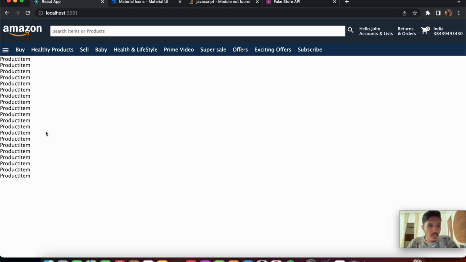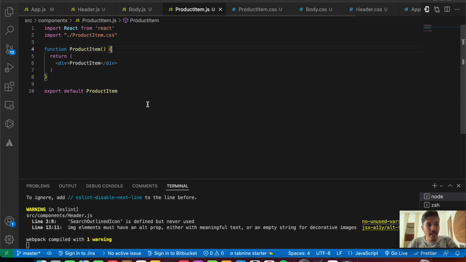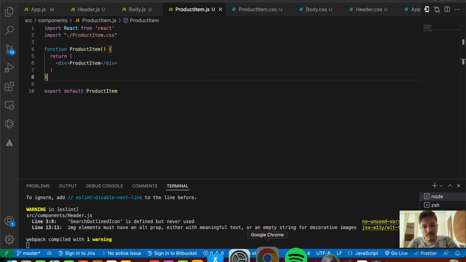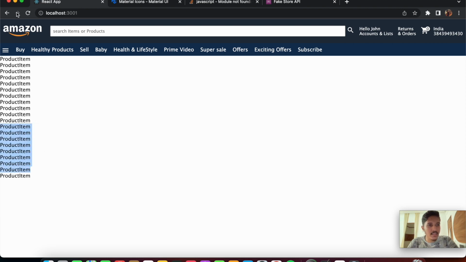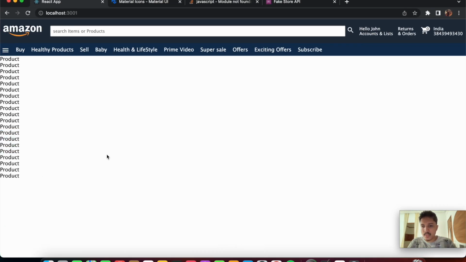So what is happening over here is, we are mapping through the products that they've given. Essentially we have 20 products. For each item that is present inside our products array, we are returning a new product item. Inside our ProductItem component, since we have just a product item inside our div tag, that's the reason we are returning 20 products over here. Let's say I just remove the item and just put product, so you should be seeing just product coming 20 times. So there you go. That's how this is coming on the screen.